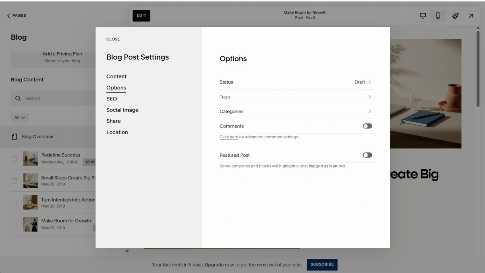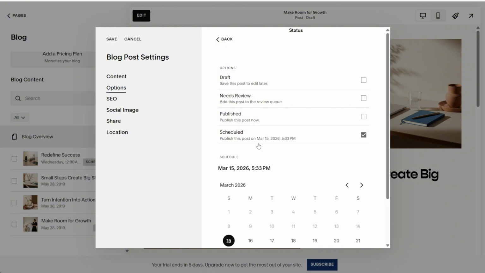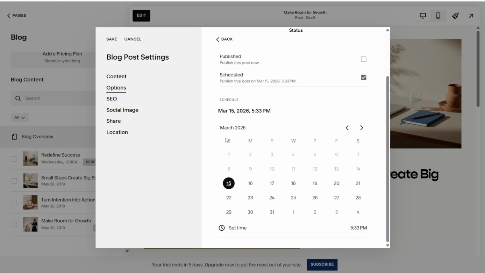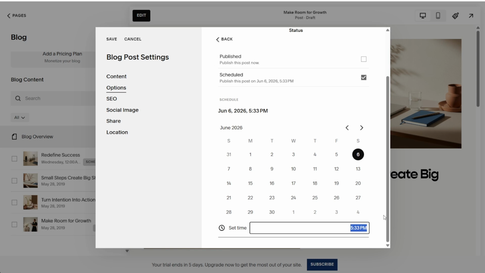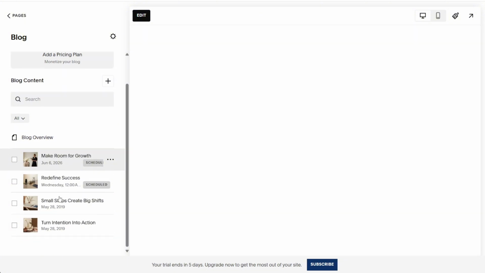And on the options section, you will see our status is set to draft. So what you want to do again is click on status. Now on the options, this will be set as a draft. On the right hand side, it will have a check mark on the draft. So you want to head over to schedule, which is at the very bottom. On the right hand side, click on the check mark. And once you do that down below, you will find an option to set a schedule again. So you can set it on a specific date as well as a specific time. And once you're done, head over to the top left corner and click on save. And as you can see, our blog post is now scheduled.